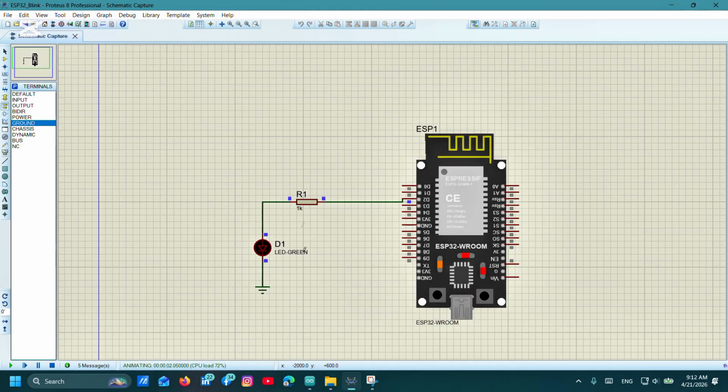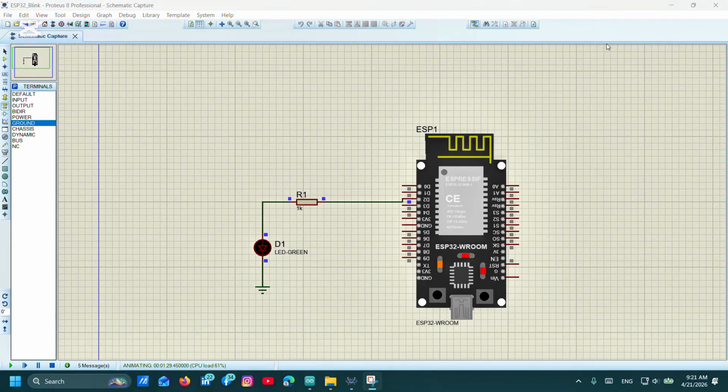Here you can see after 1 second the LED is blinking. If you want to change the timing of the blink function, you need to change the code and run the simulation again. Let's see how.